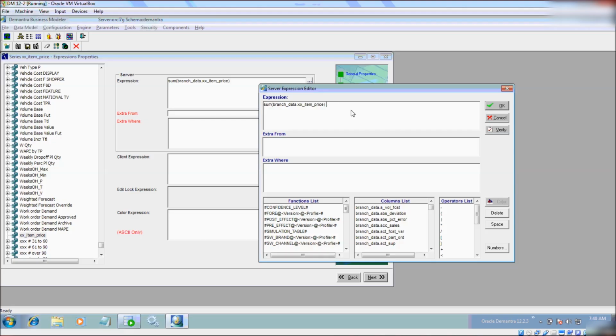Okay, so you should not directly go and edit the expressions in the segment field. The reason is, if the expression is invalid, your engine will fail, because this is a server expression. It will be executed when we are running the Demantra engine. So just to avoid that, you have to select the values from here.